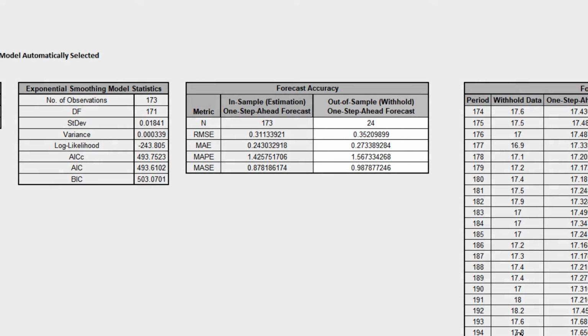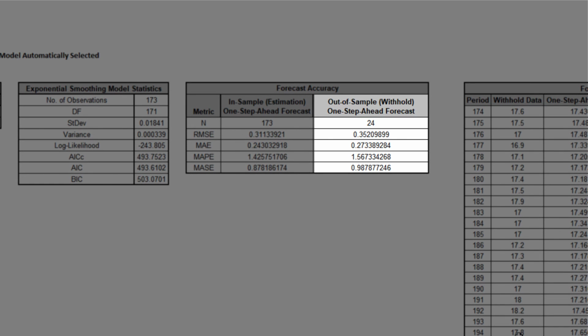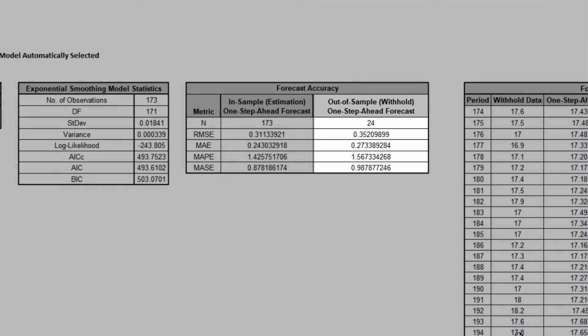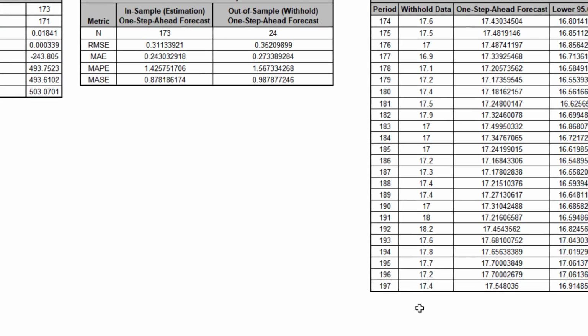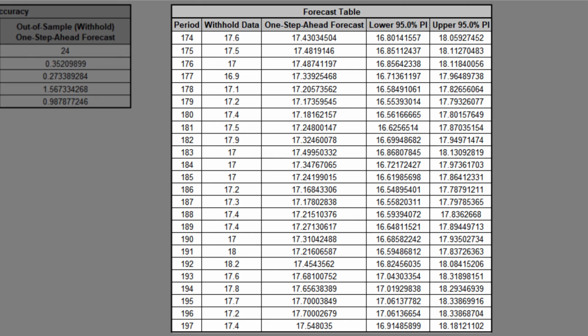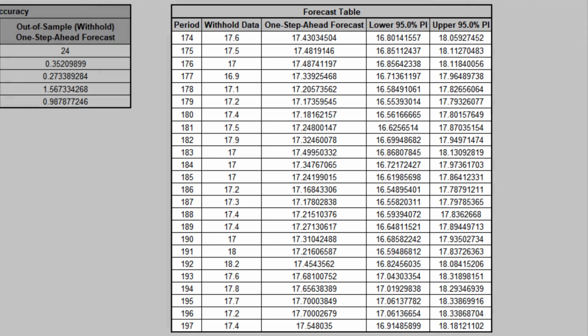As expected, the forecast accuracy metrics for the out-of-sample withhold one-step ahead forecast errors are larger than the in-sample estimation one-step ahead forecast errors. The out-of-sample forecast is a better estimate of real-world forecast accuracy. In the forecast table, we can see that these are the same forecast and prediction interval values displayed in the forecast chart. They are provided for further analysis or charting. The withhold data is also displayed.